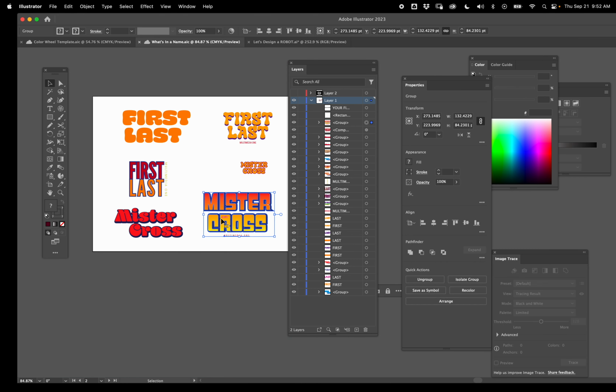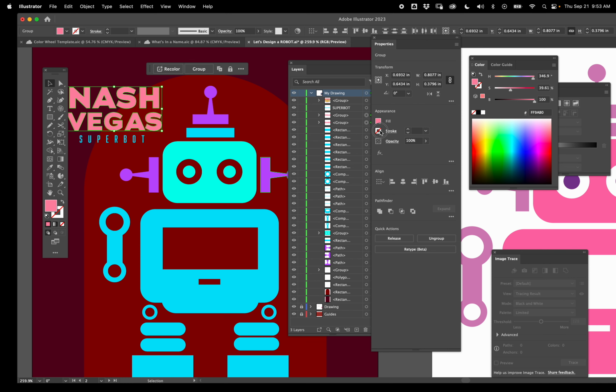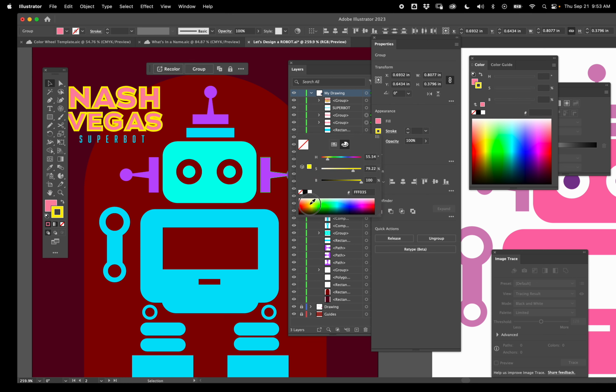Maybe you get more flashy with your text. What might you do? Maybe you want to expand and create outlines. That's this button right here. Bottom of the properties panel, create outlines. Let's put a stroke on the outside. Let's make it like an orange color.